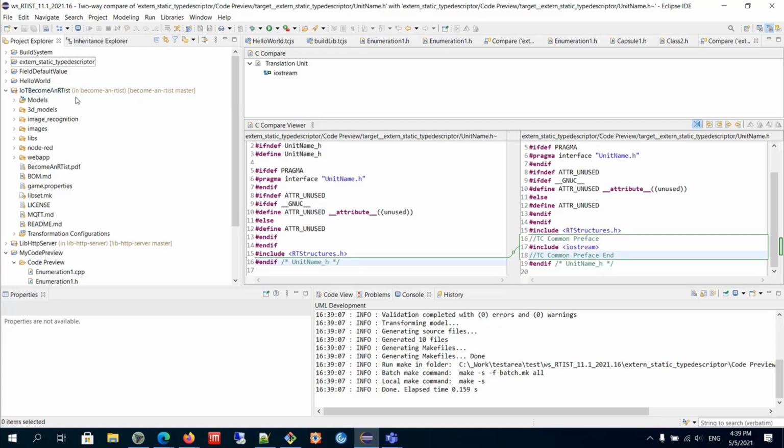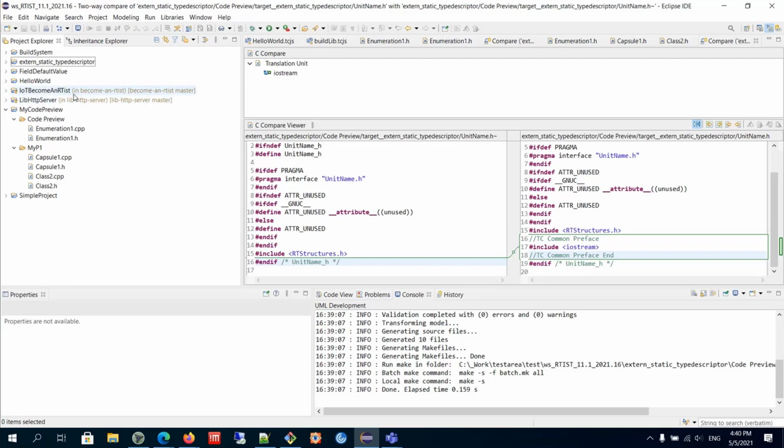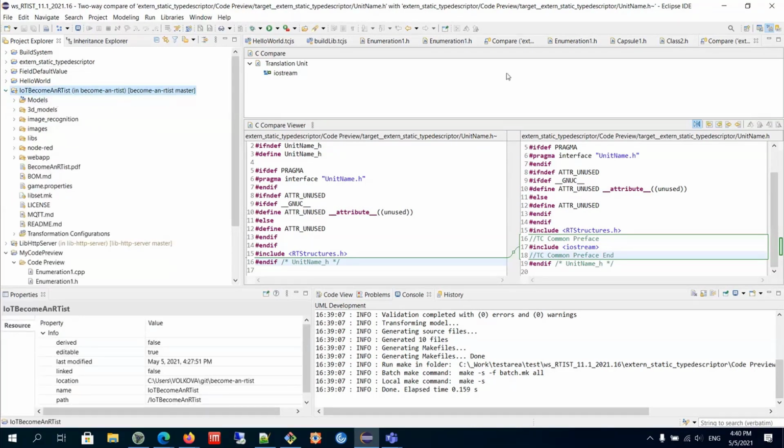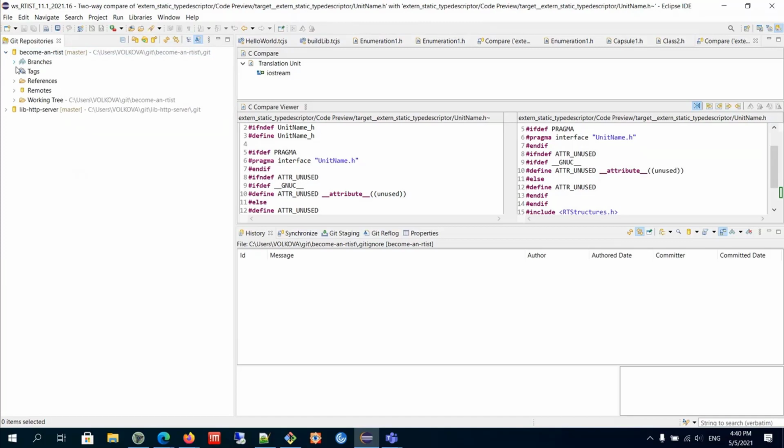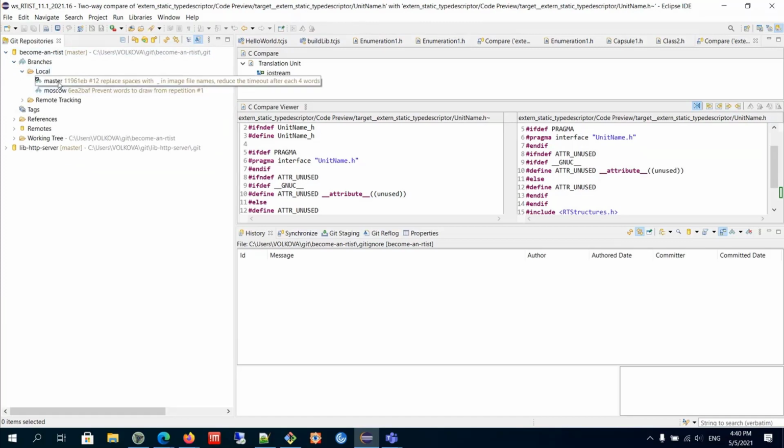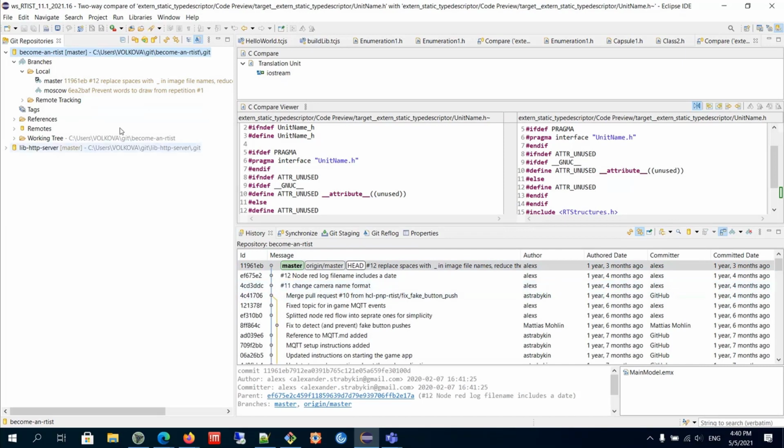Another very useful scenario where this feature can be very helpful is when you want to compare different commits in a Git repo. Here in the workspace, I have two projects which are actually in Git. This is my Git repo, and I have two branches, the master branch and another branch called Moscow. What I want to do is compare the generated code for my projects between these two branches.